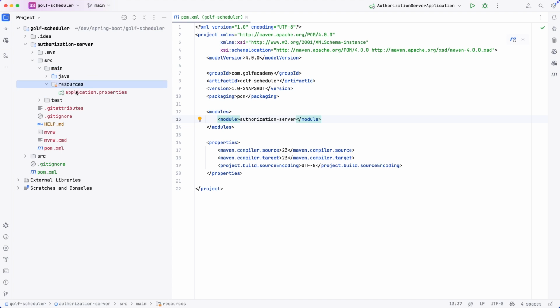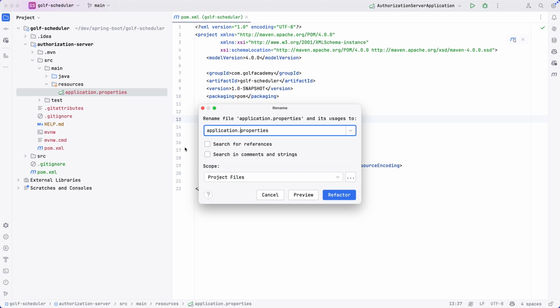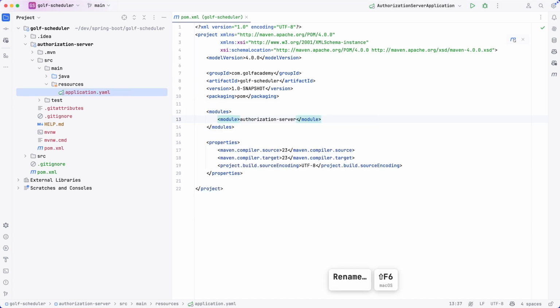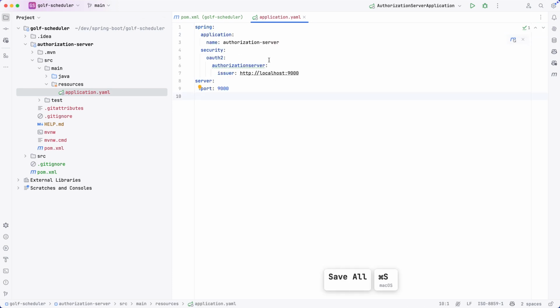So the first thing I'm going to do is I'm going to go ahead and rename these. I've been using YAML more. It's just easier on some of these larger projects. So I'm going to start with an application.yaml. For the authorization server, some of this code I'm going to just copy and paste in so we're not here all day, and I'll walk through it. So the first thing we're doing is we're saying, hey, this is the authorization server. This is the issuer, which is localhost 9000, and this application is going to run on port 9000.